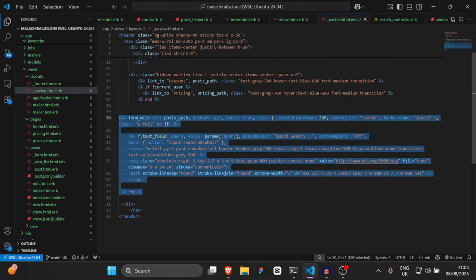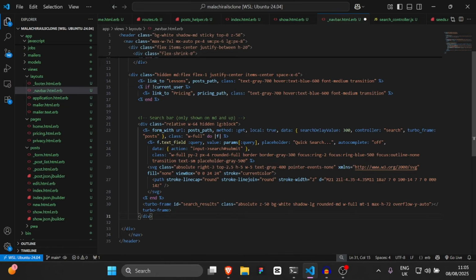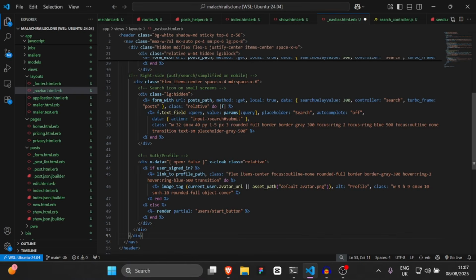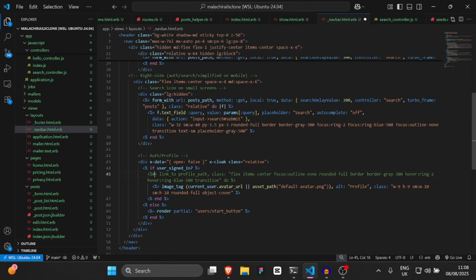Then I'm going to change this form so that it's wrapped inside of another element. We're just wrapping it inside of a div, and that makes it look like this. And we're essentially just rendering a partial, which is the start button. So now let's go and create this partial. So go to the users. We're going to have to comment out profile path for now.